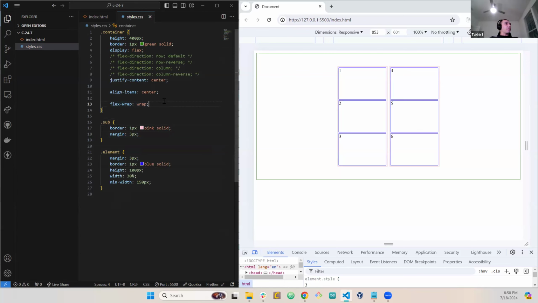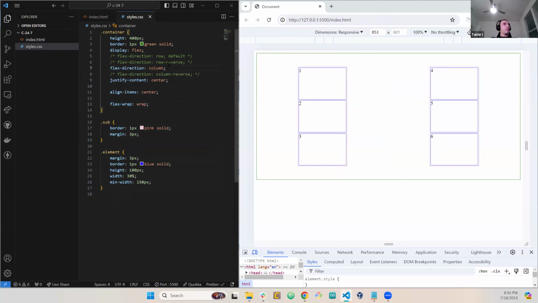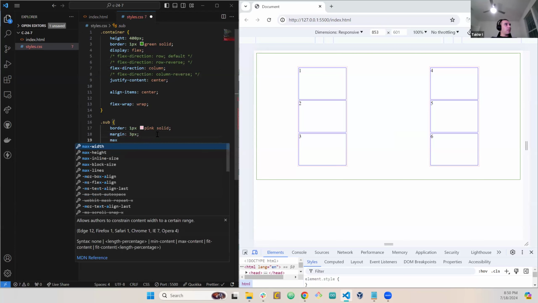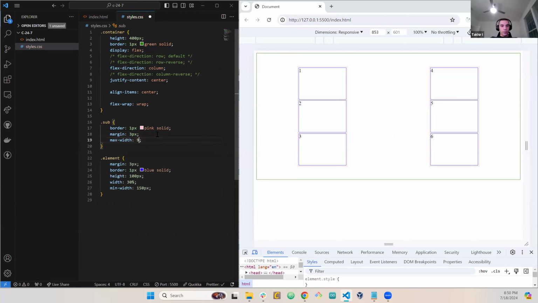Let's make them column, right? We just want to choose a flex direction column. Flex direction column. Let's do a maximum width, let's say 950px. Max width 950.